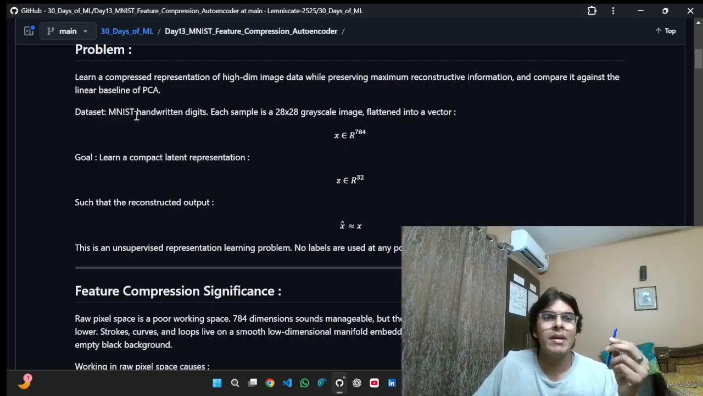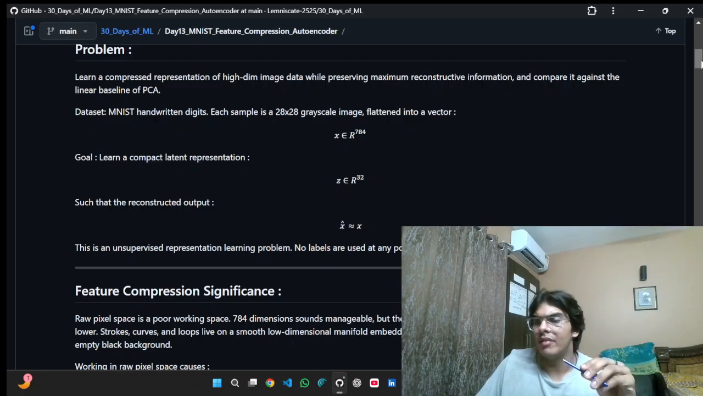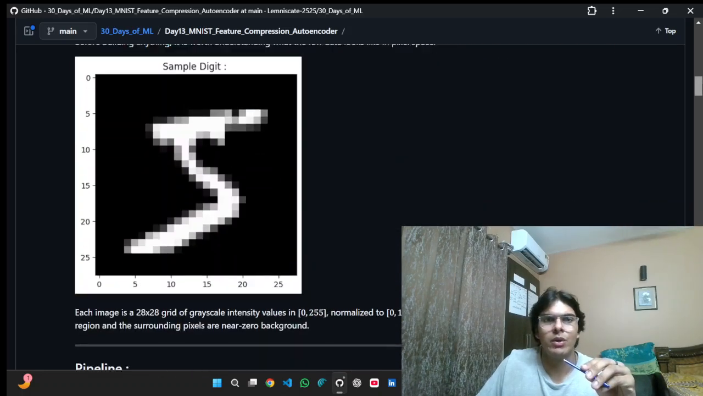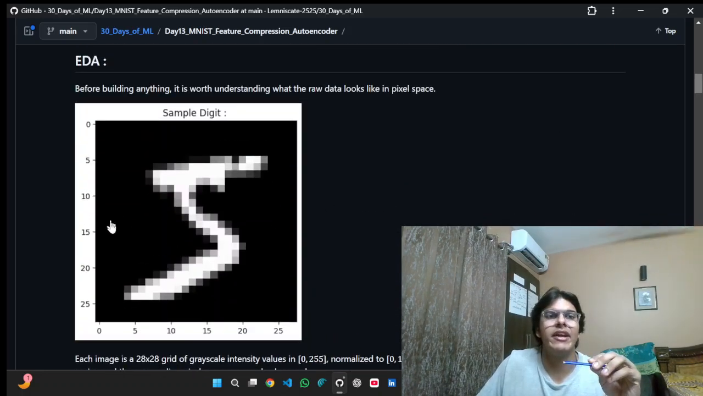So we have the MNIST data. Okay, the MNIST handwritten digit data. This is one of the very classical machine learning data sets available out there. Okay, it's like a black image, and it has different digits in it. Let me quickly show it to you. This is how the MNIST dataset looks. This is one sample image.